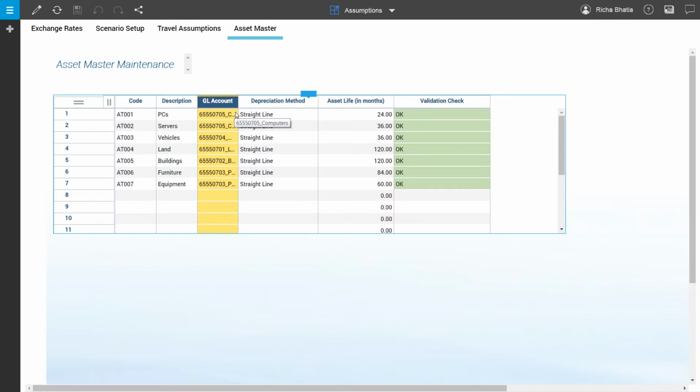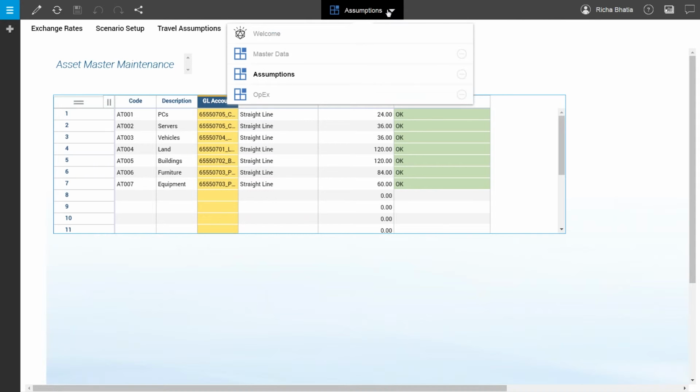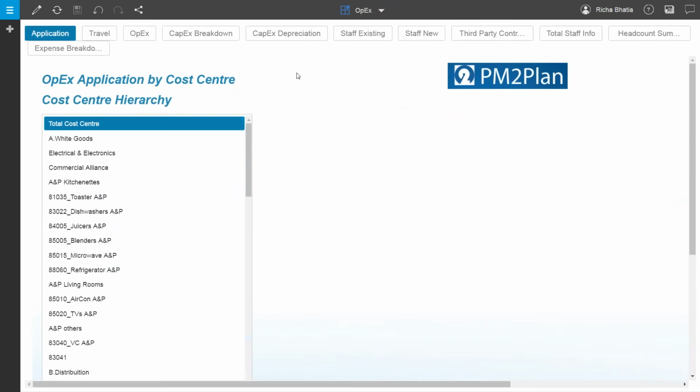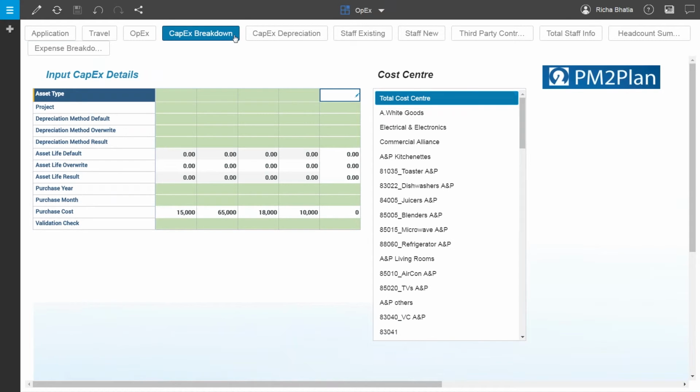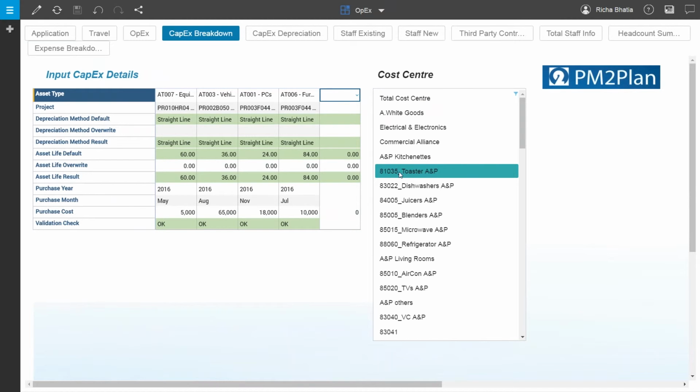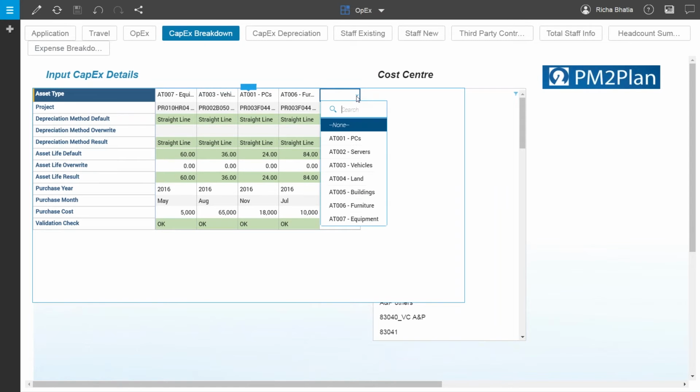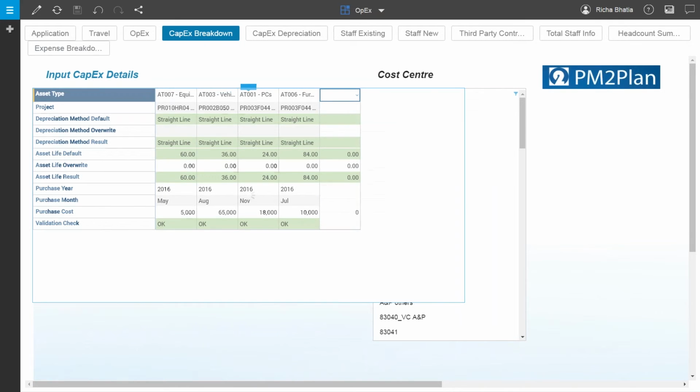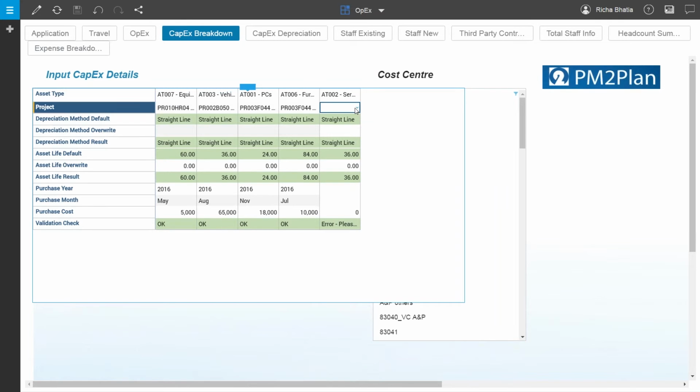After updating the asset master, we can start to input information into CapEx. Every cost center manager who is responsible for a specific cost center can provide CapEx within the OpEx application. So let's say Alex is the cost center manager for toasters. Alex would first start the application with this specific cost center. Within the CapEx Breakdown tab, Alex would need to provide the asset type, a project, the purchase year, and a month. Then, Alex would input what is going to be spent on this asset type.